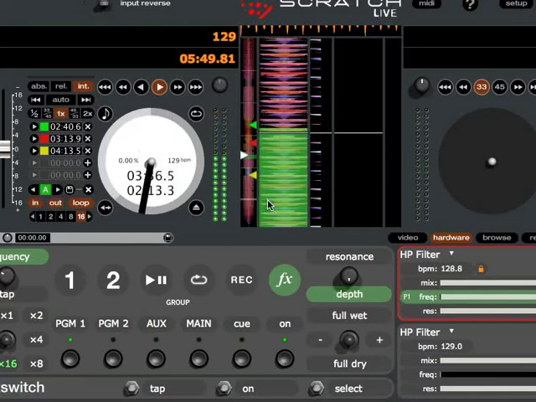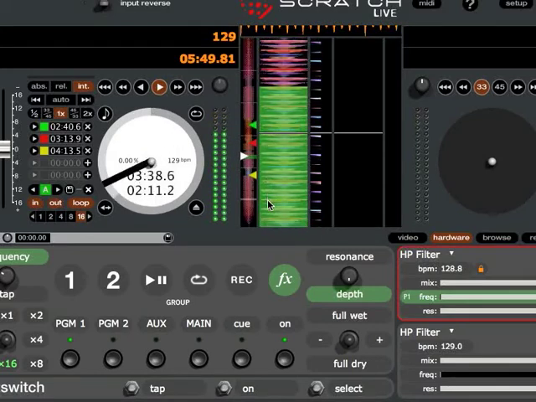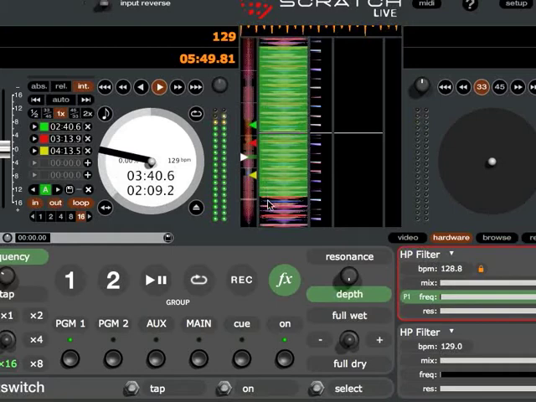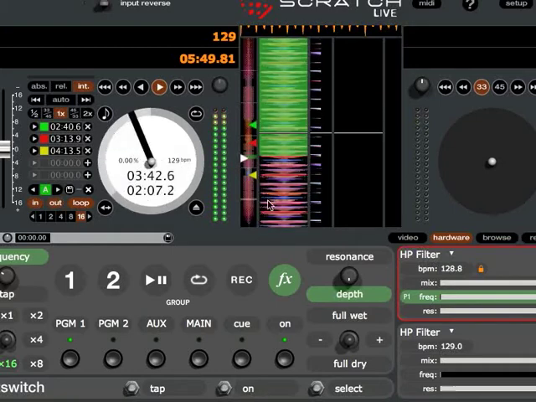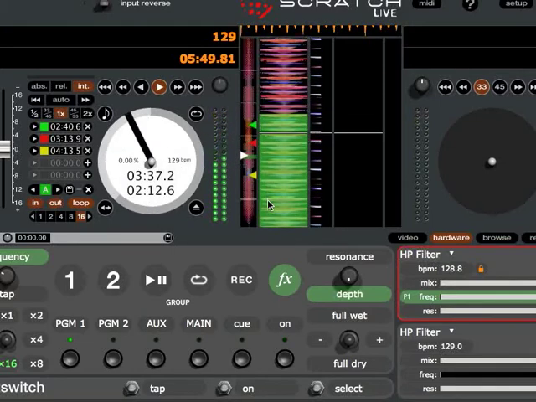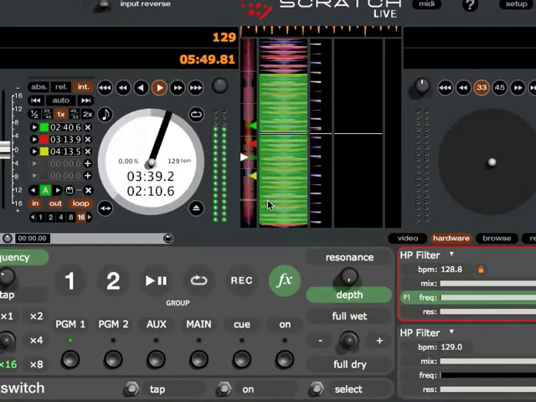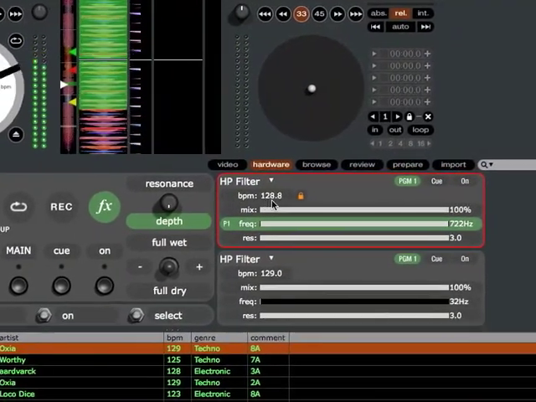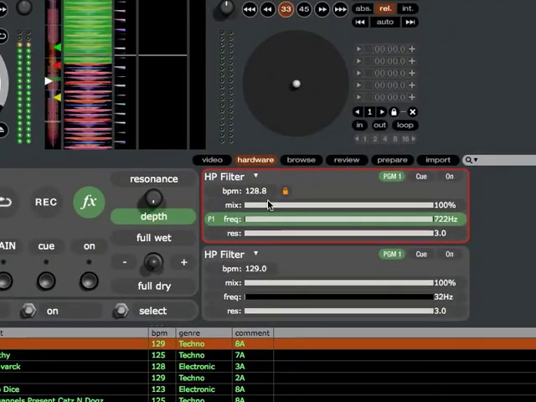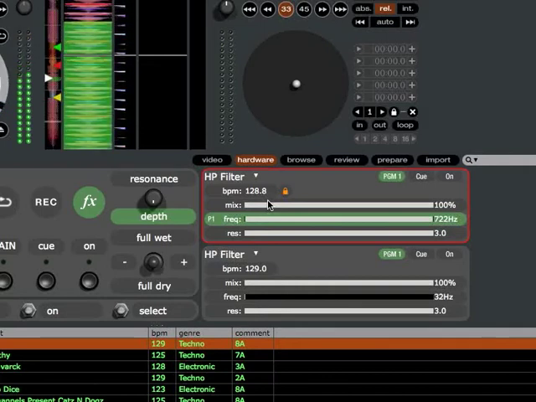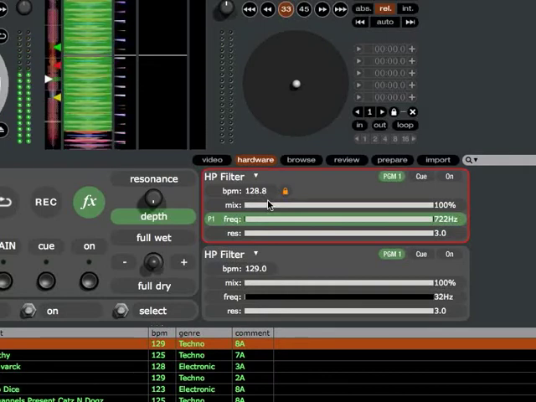So let's count. 1, 2, 3, 4, 5, 6, 7, 8. 1, 2, 3, 4, 5, 6, 7, 8. So yeah, there you go. That's the high-pass filter effect. Just play around with it. And you'll get the hang of it eventually.